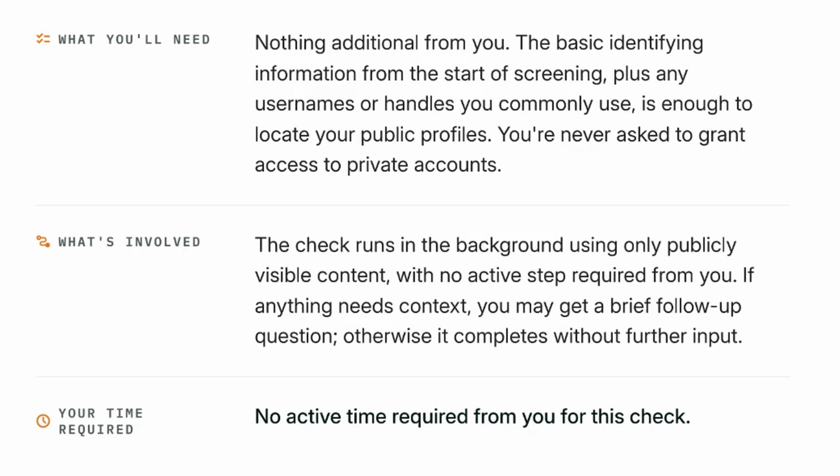You are never asked to grant access to private accounts. The check runs in the background using only publicly visible content, with no active step required from you. If anything needs context, you may receive a brief follow-up question. Otherwise, the check completes without further input. No active time is required from you for this check.